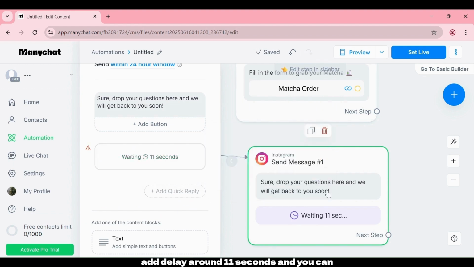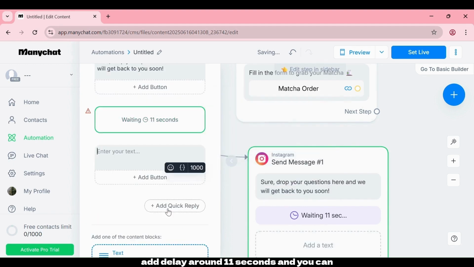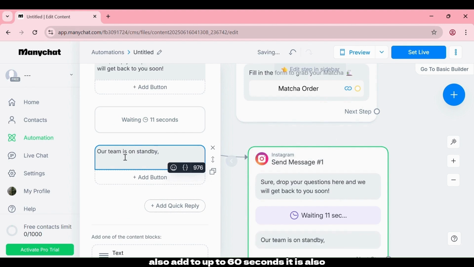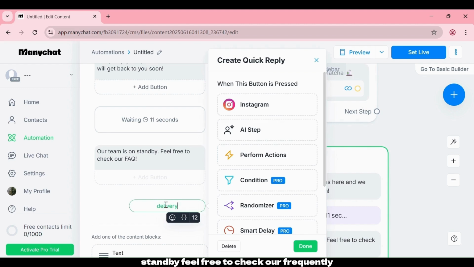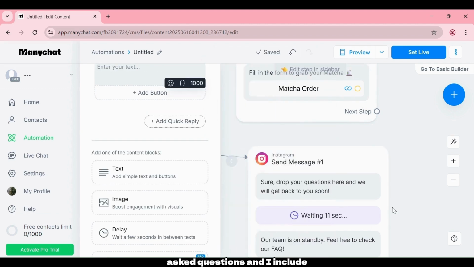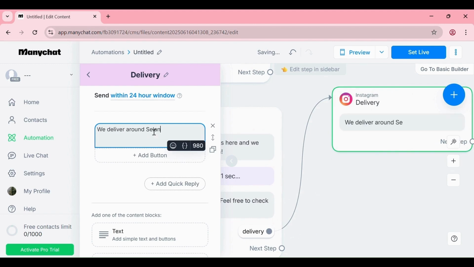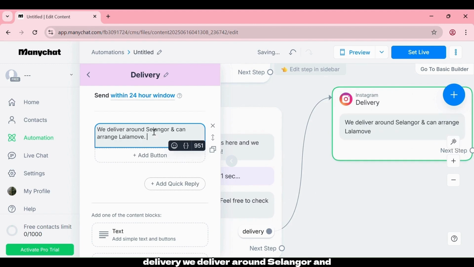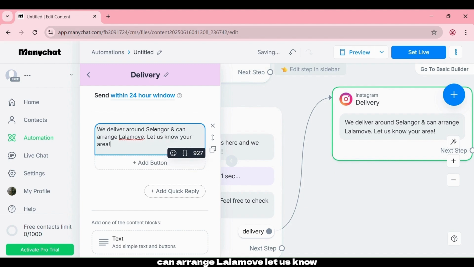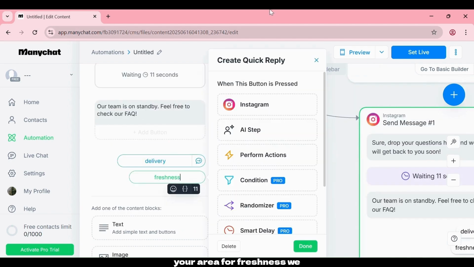And I also add a delay of around 11 seconds, and you can also add up to 60 seconds. It is also up to you. And I also say our team is on standby, feel free to check our frequently asked questions. I also mention delivery: we deliver around Selangor and can arrange Lalamove. Let us know your area.